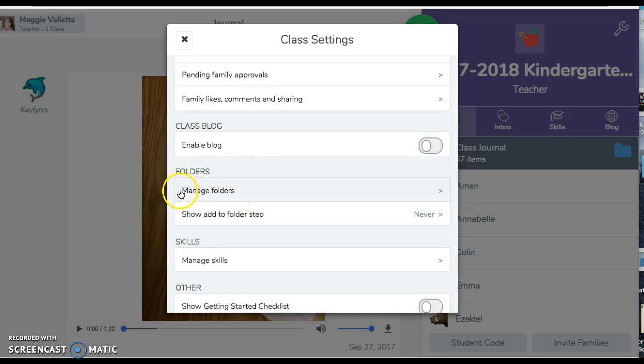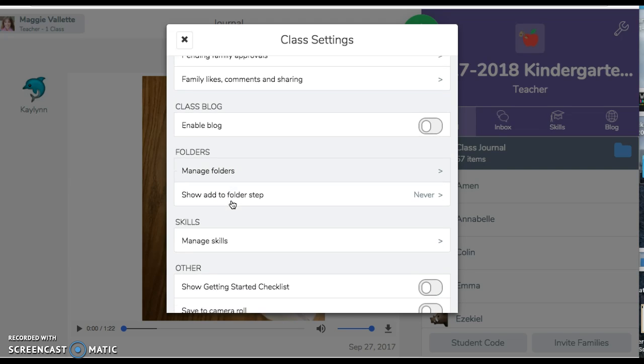Another aspect that I like about Seesaw is the manage folders. When students do a particular assignment, then they can post it to a certain folder. So if I have my students working on sight words during their independent work time of Daily 5, then I would have them post their work into the word work portion of Daily 5.